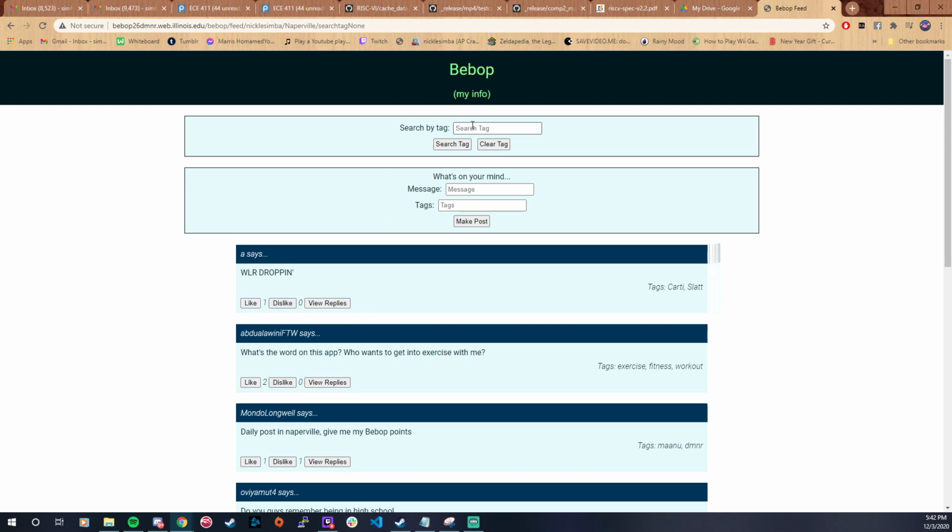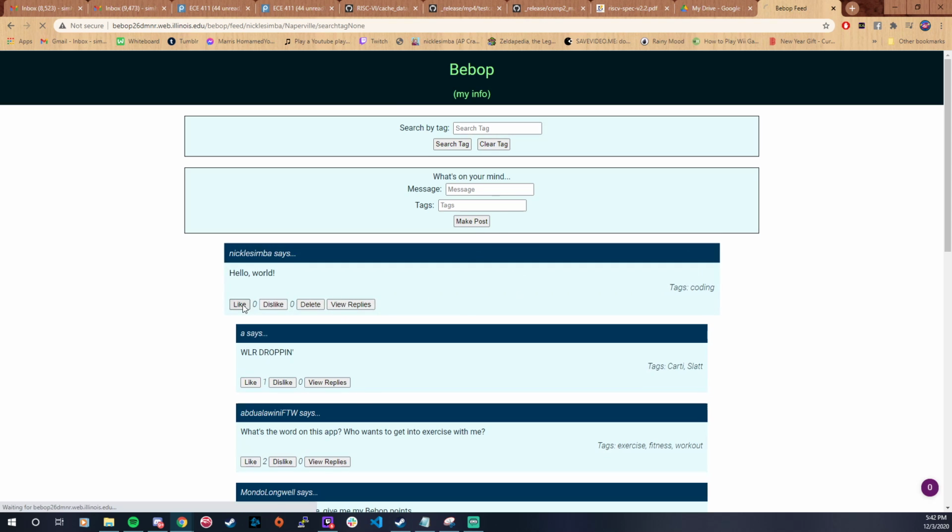One thing we can notice at the top immediately is we can add posts. So I'm going to say hello world, classic, and we'll say tags. Once this processes on the back end, it should show up at the top, and there we go. So I can like or dislike this post. Can also delete it, and there it goes.